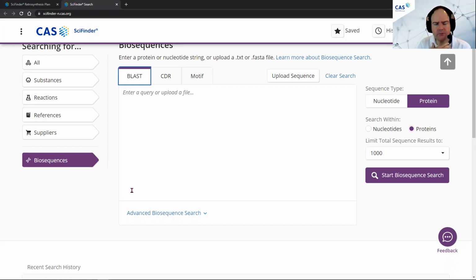So as I mentioned before, all of the indexing, all of the analysis at CAS is done by hand. It's done by human scientists. And so we do that for biosequences too. So currently you can do a BLAST search on our sequences. And this is both nucleotide and peptide.